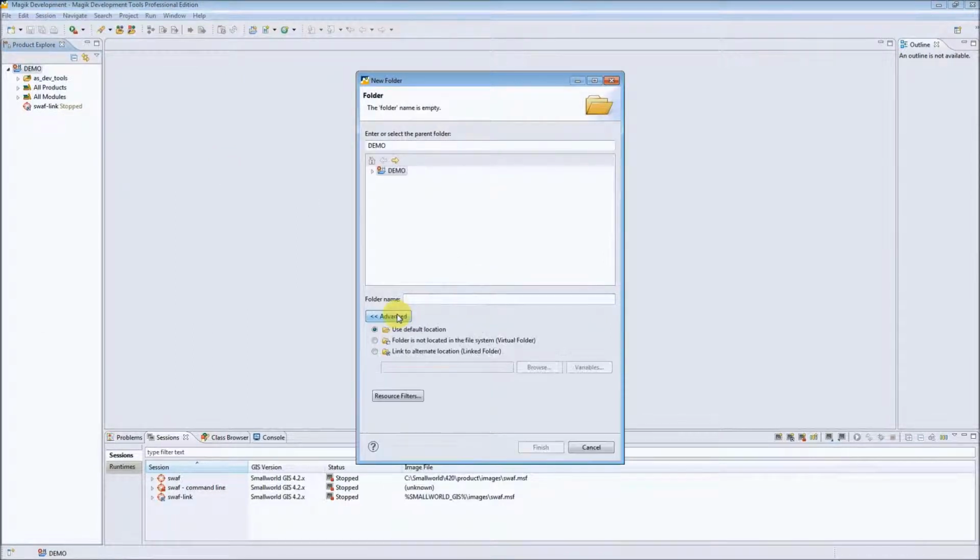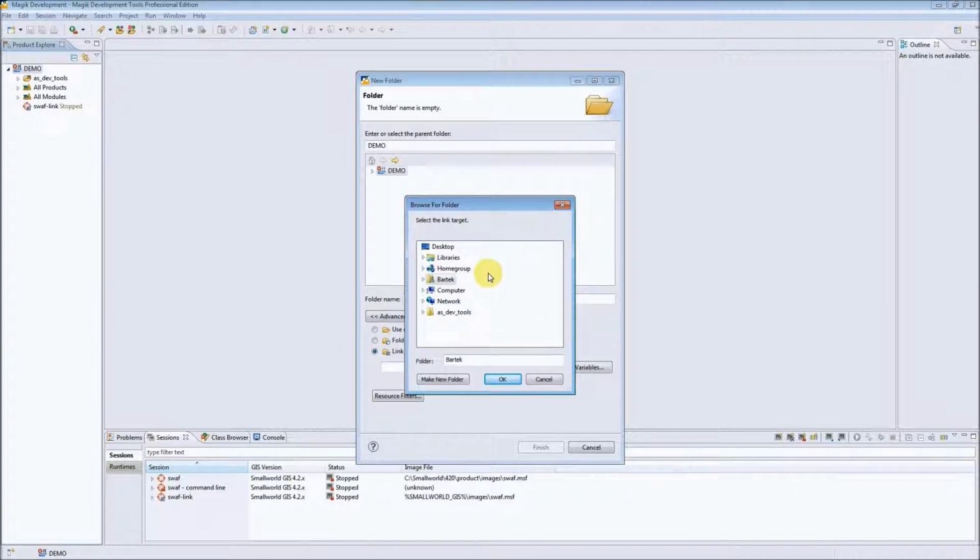Then we have to press the advanced button to see the additional options, and there is one option, link to alternate location. We have to choose it and specify the path to our resources that are outside our project. So let's browse to find our ASDevTools product. In this case, I have it locally on my local C drive, in my temp directory. So I just have to select the particular product or module.